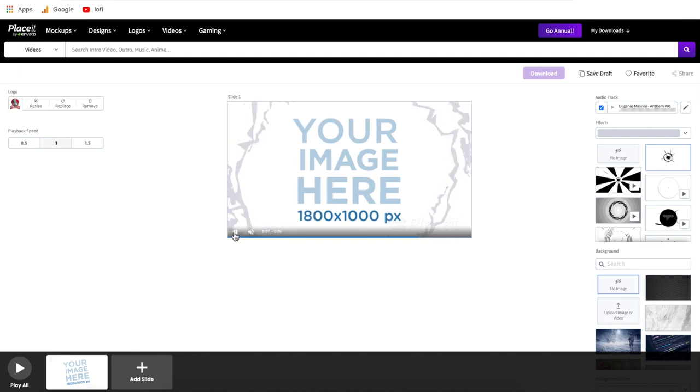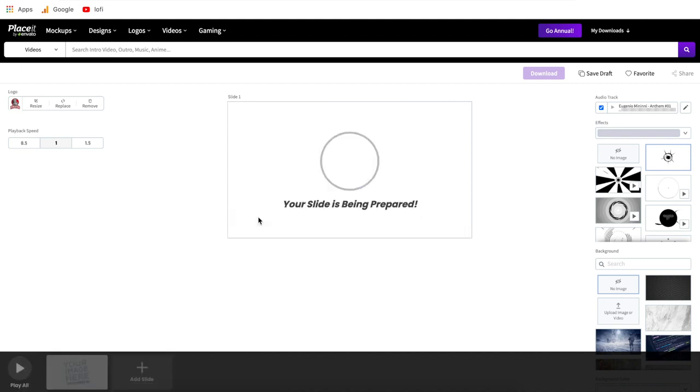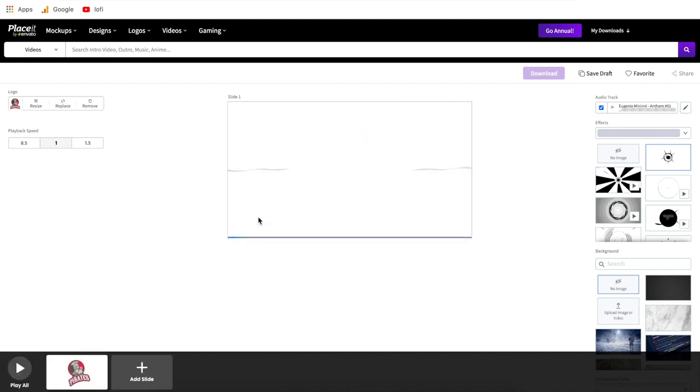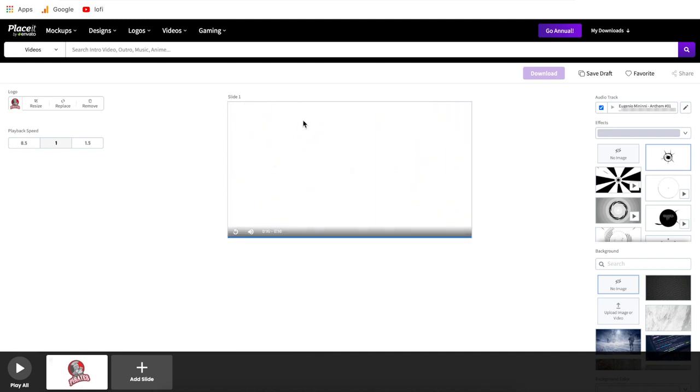So as you can see, if we play it back right now, it's not going to have that change put in, but if we click update slide, give this a minute to load here. And then once it's updated, it'll show you what that looks like with the graphic that you just put in here. Now, every time you make a change to this template, it'll give you that option to update the slide again. You'll just have to wait another minute and then you'll be able to preview it with those changes put into place.